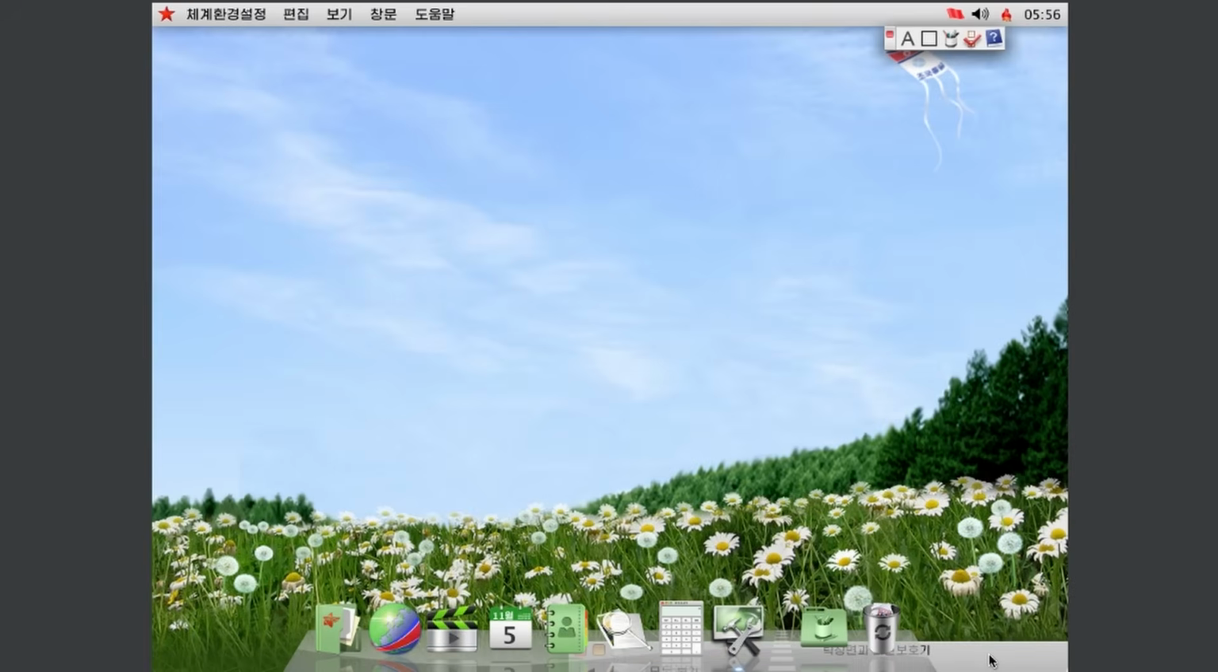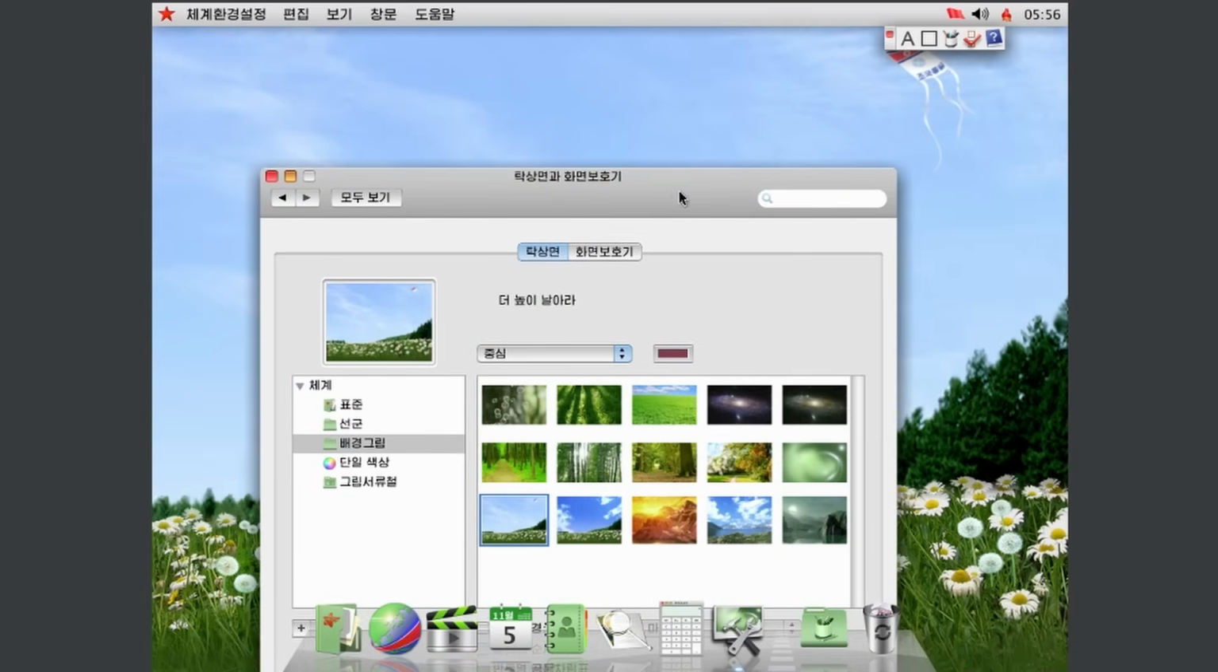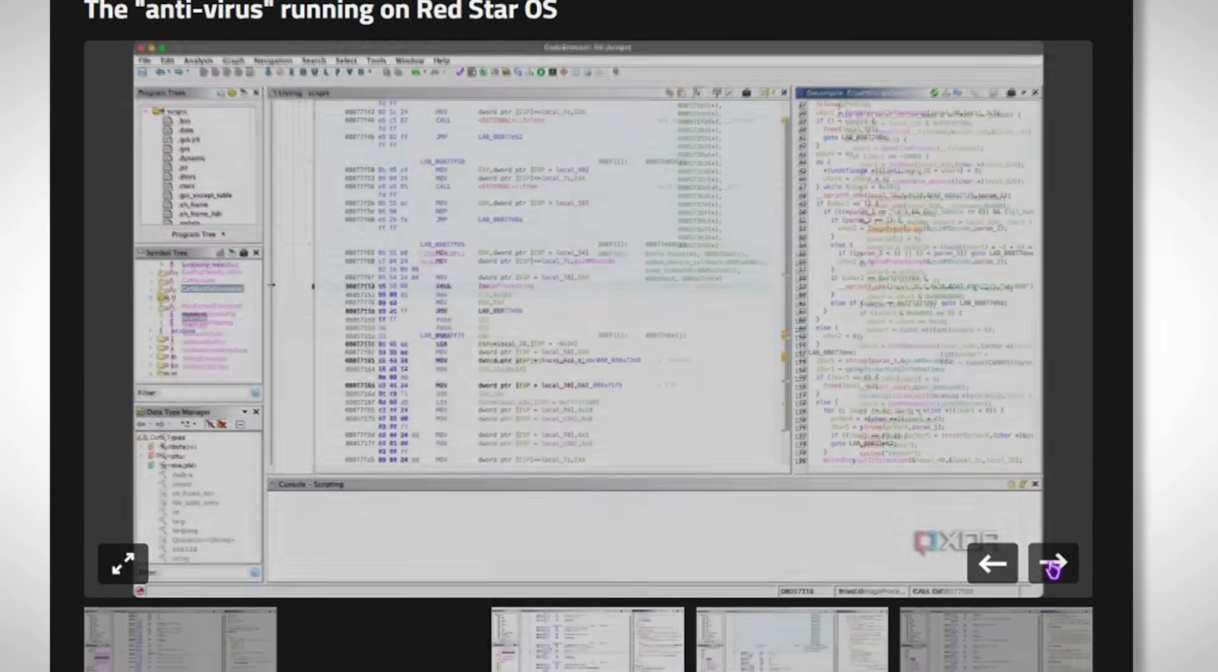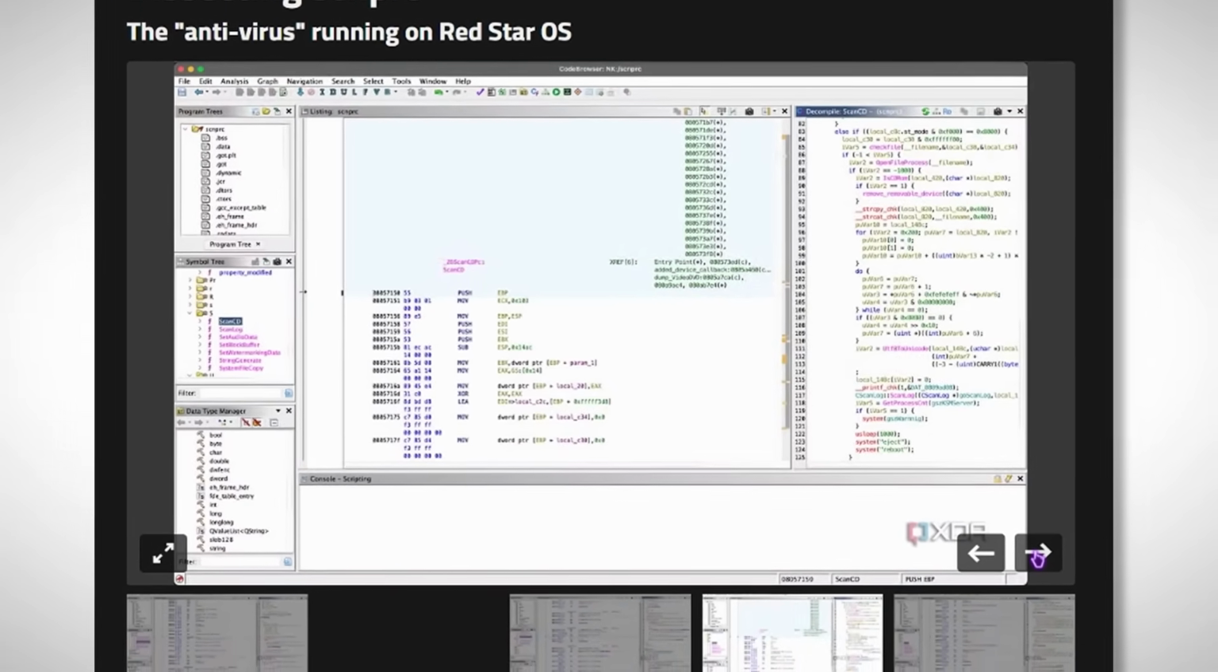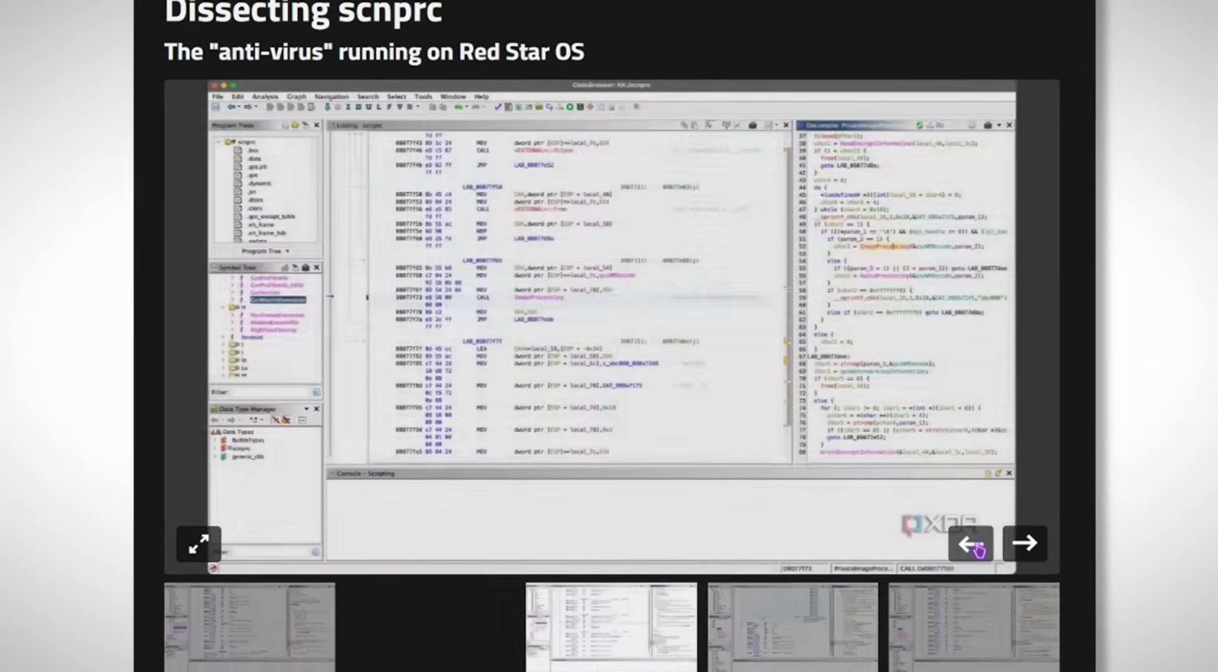But internally, it's still based on Linux, specifically Fedora Core 2 or 3 from the early 2000s, but without terminal access, of course. I've also heard that it has a hidden antivirus, not for viruses as you might think, but for surveillance of users who live in North Korea.